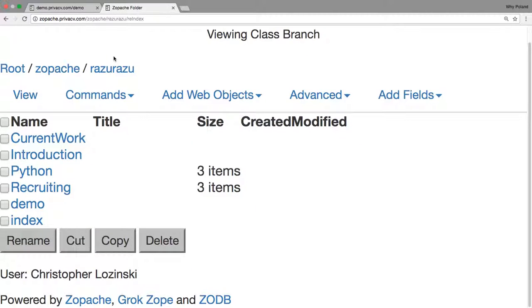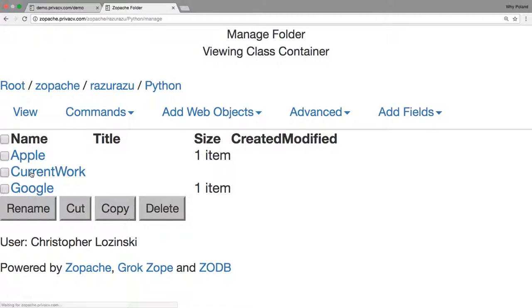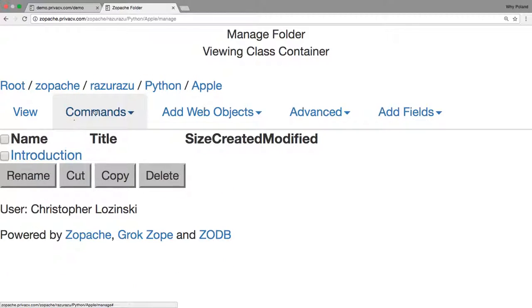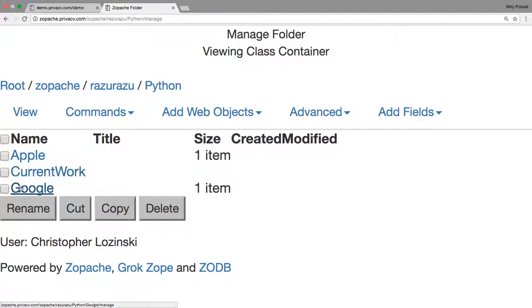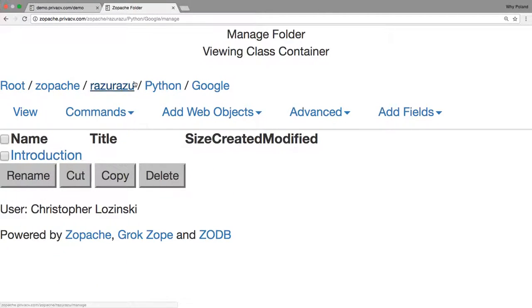How do I do this? Well, there's actually a tree. So I'll take you into the Python branch of the tree. And we have the current work, which is the document that's shared between all of them. And then we have the Apple one, which has the introduction just for Apple. In Google, we have the introduction just for Google.